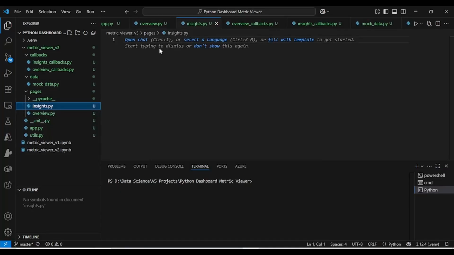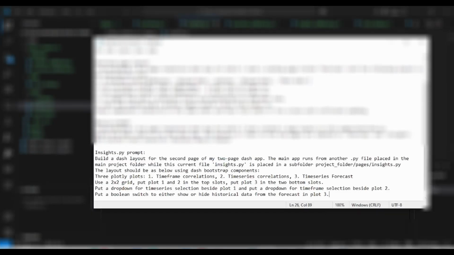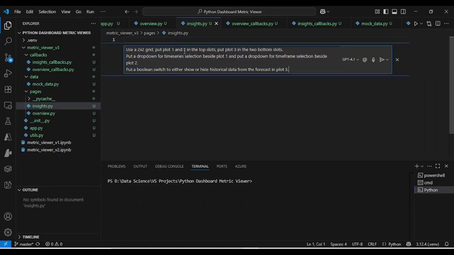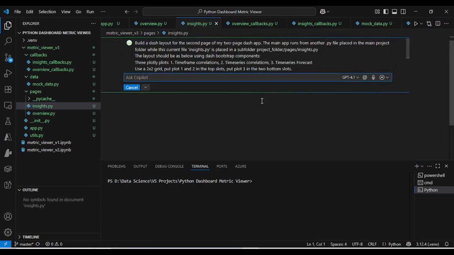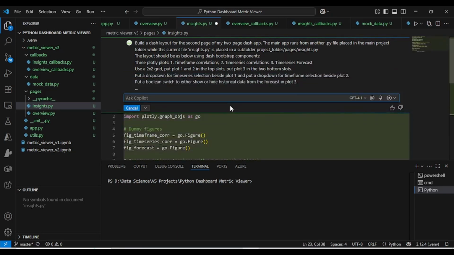Now let's paste the prompt for the insights page. I've said that the layout should have 3 plots, one for the time frame correlations, one for the time series correlation, and one for the time series forecasts. The plots should be inside a 2 by 2 grid so that the first two are occupying the top positions and the forecast is occupying the bottom two spaces.